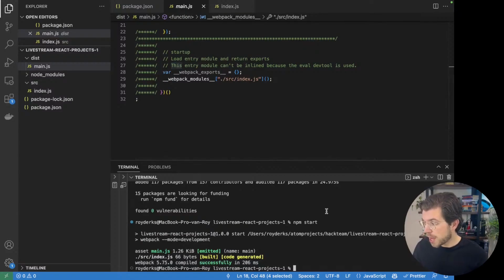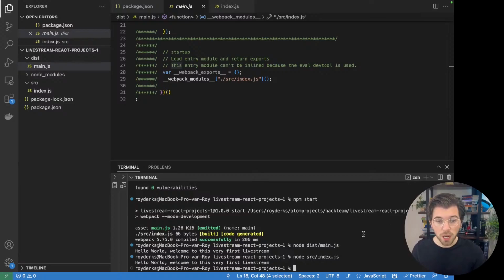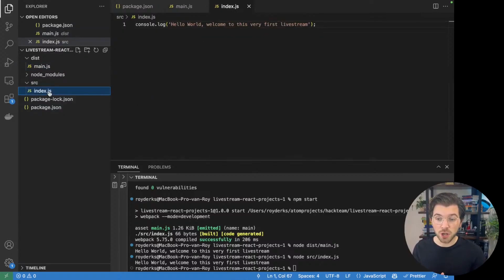So for now, as we haven't set up any components yet, let's just try and render the JavaScript code directly in our terminal. So let's run node dist/main.js, which is the file we just generated. And then you can see, hello, welcome to this very first live stream. So right now we've set up a plain JavaScript application with just a console.log. We've set up Webpack in order to bundle this code to make it ready for shipment to, for example, a browser. And in the next section, we'll be setting up React and ReactDOM to actually create React components that we can use directly inside our browser.